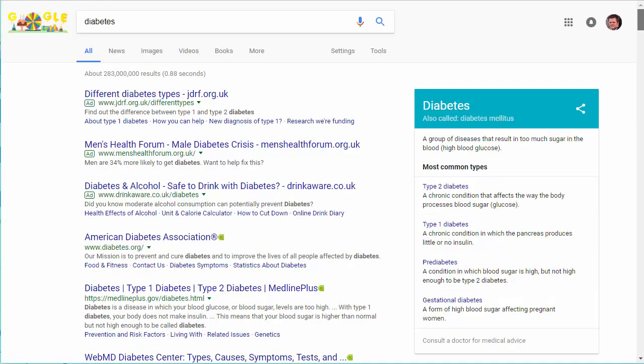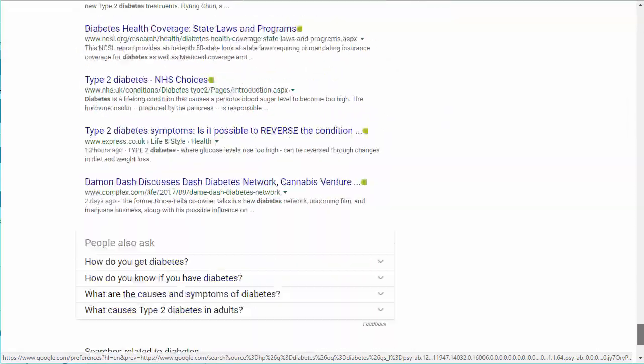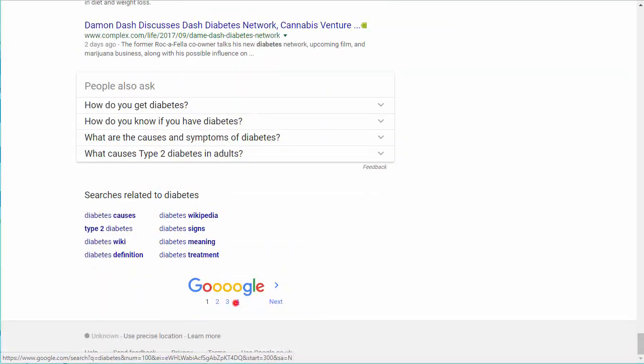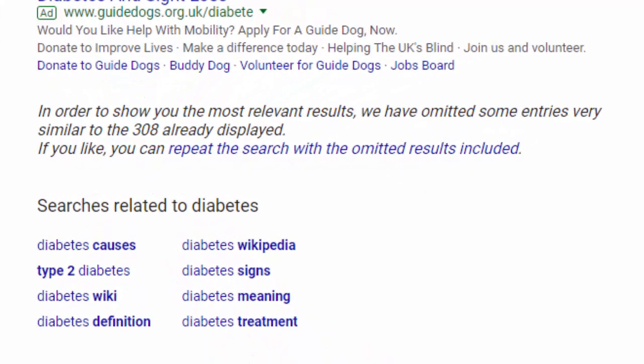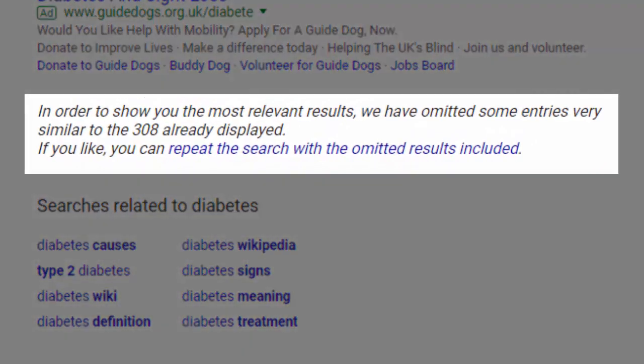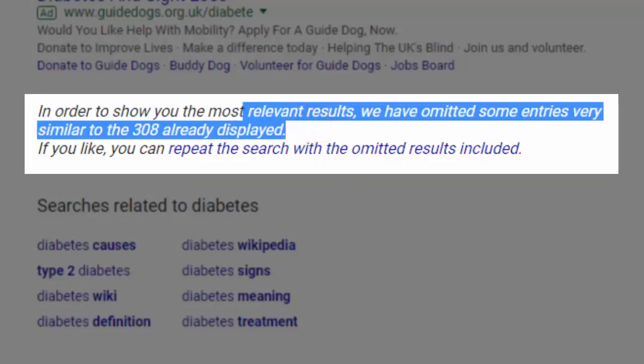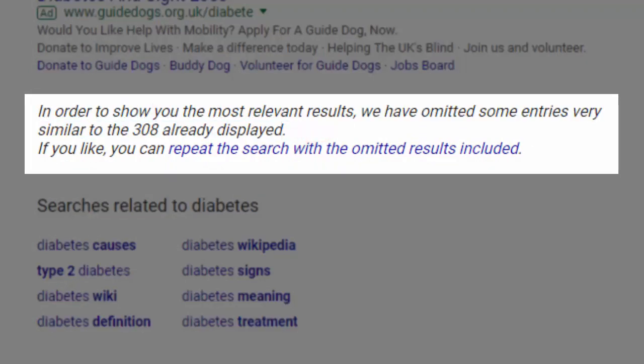But I want to show you something else. I've searched for diabetes there. It's a big topic. Yet if I scroll to the bottom, and I've currently got it set so that I get 100 search results, I can see there's only 4 pages. And if I go to the last page and scroll to the bottom, I can see that Google is only showing 308 results. In other words, there's only 308 articles that rank for the term diabetes.